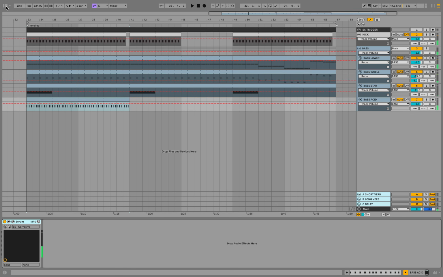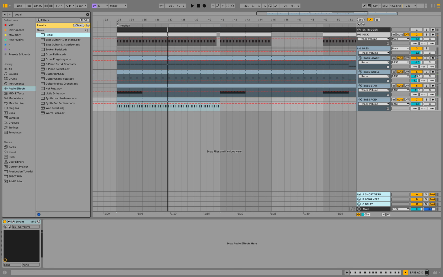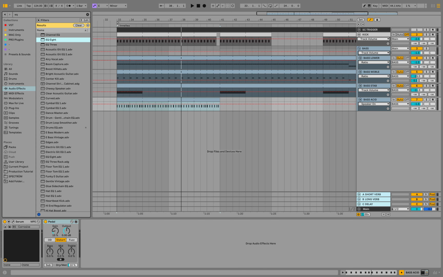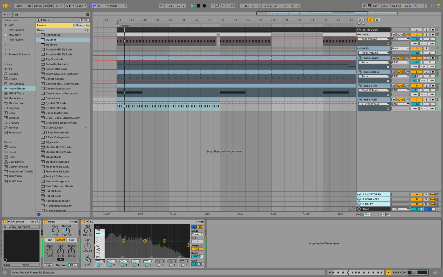Now we can move to the processing, and we will start with the stock Ableton pedal. According to the previous step, I want to distort this bass a little bit more. Now we need to process this bass with the EQ, and we'll start with the lower bass frequency cut.